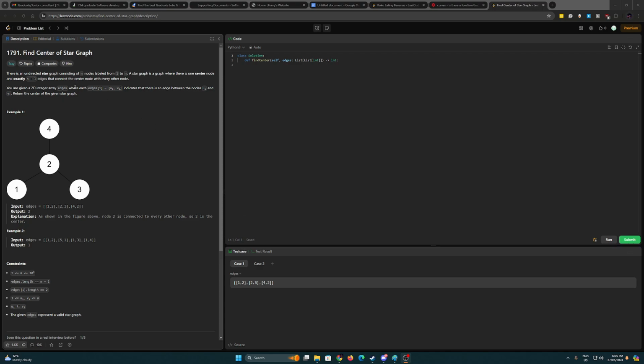just the daily challenge. So we've got an undirected graph consisting of n nodes labeled from 1 to n. A star graph is a graph where there is one center node and exactly n minus 1 edges that connect the center node with every other node. This is called, there's a name for this. I'm gonna quickly Google this.